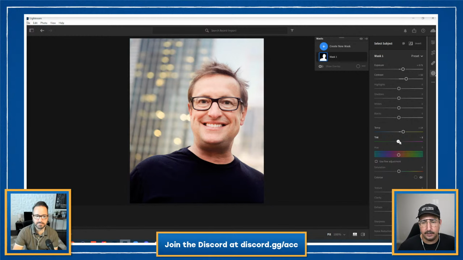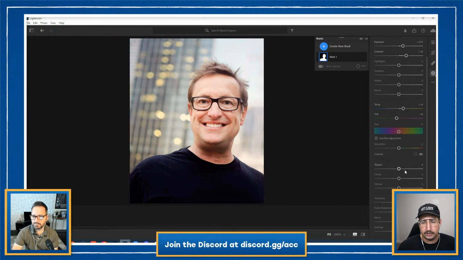You can see the redness happening in the cheeks, and so you can balance that out by pulling it into the green just a little bit. What a difference, right? That soft, bright, glowing skin. So coming down here, we can change the texture and clarity.